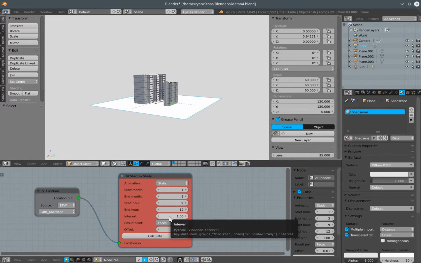I can then specify the interval at which I do calculations, or which the V-Suite does calculations. And if I set it to 1, then we'll do 1 calculation per hour within this valid hour range and within this valid month range. But I could set it to 0.5, for example, and then we'll do a calculation every 30 minutes.